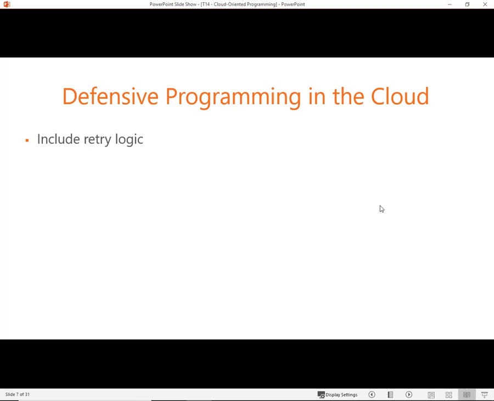The first technique that may be well known to you already is to make sure that we include retry logic. And of course, we have included retry logic when building on-premises applications as well. But retry logic takes an important new role in the cloud because there can be transient failures that can happen in the cloud more often than on-premises.